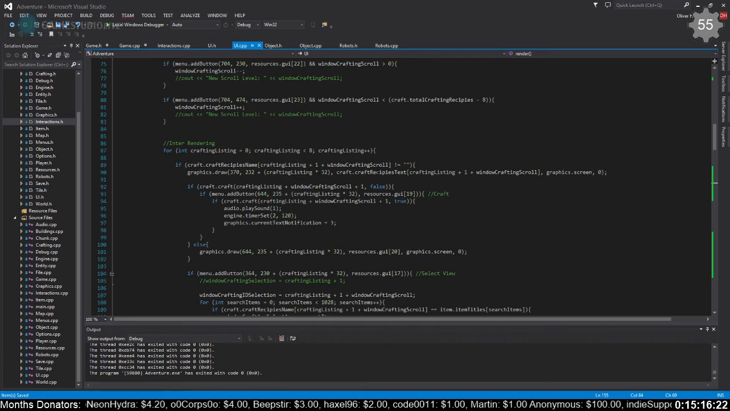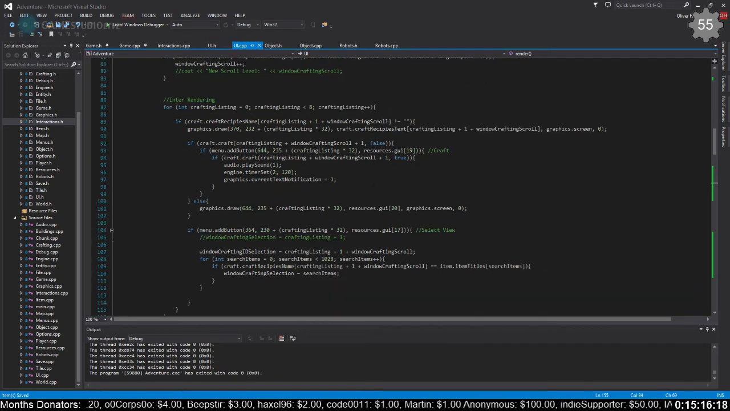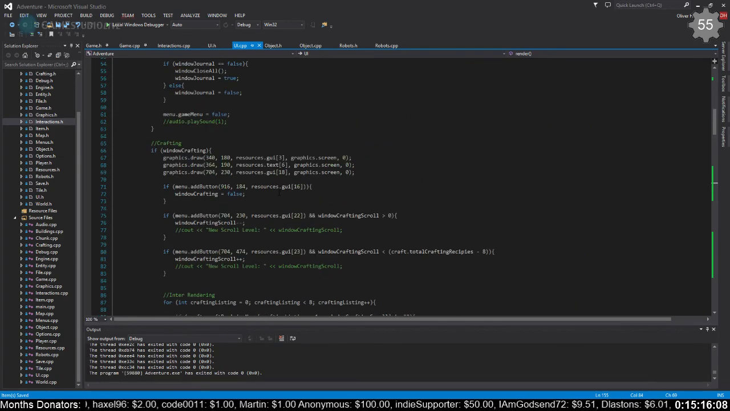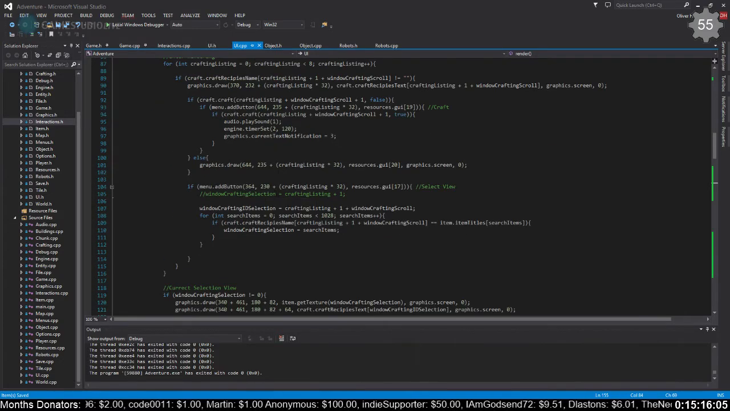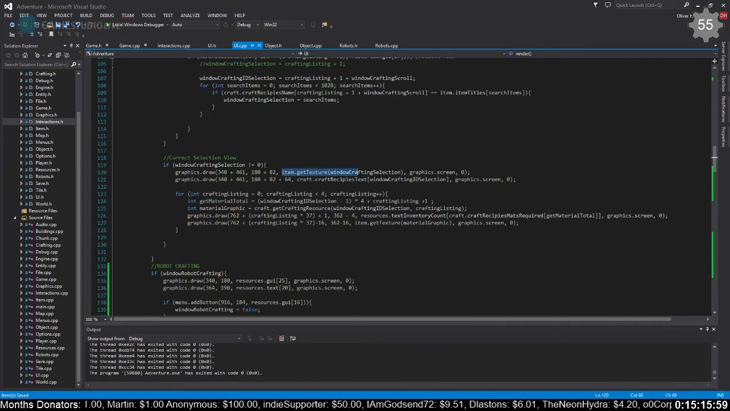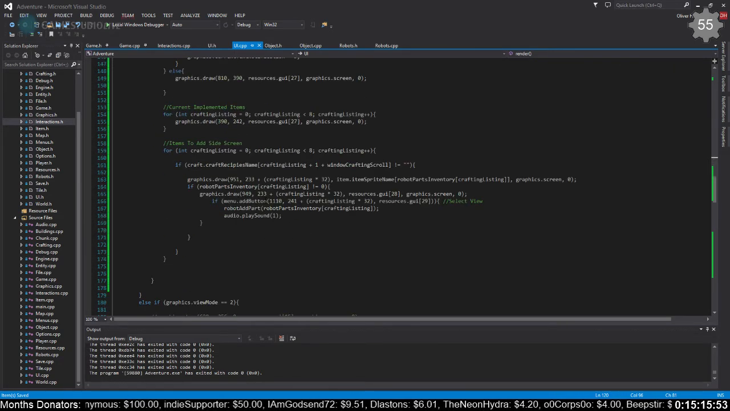Let me see. Where is it? I just kind of want to take it of having to rewrite it. Not exactly. I want to review how I did it. Into rendering. I don't think that's it. Or maybe it is actually into rendering. Select view. Oh, current selection view. Here we go. Item.get texture. That's exactly what I want. So yeah, let me take that.